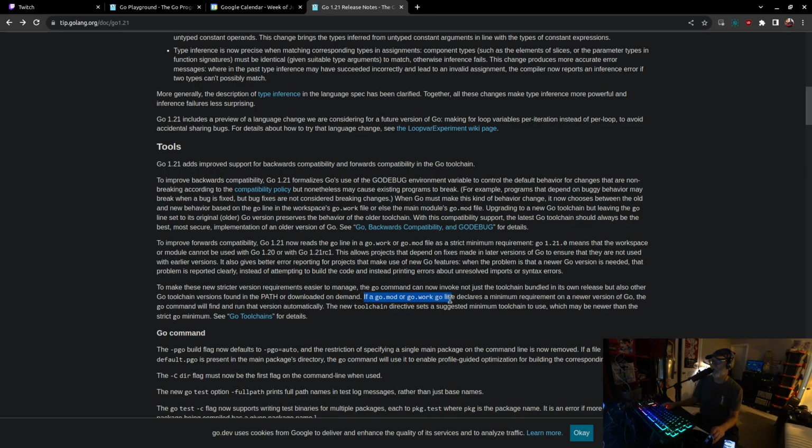If a go.mod file or go.work file declares a minimum requirement with a newer version of Go, the go command will find and run that version automatically. To make these newer stricter requirements, the go command can now invoke not just the toolchain bundled with it, but also other Go toolchain versions found in PATH or downloaded on demand. What the hell does that mean? GVM for Go installs. Yeah, I know. Downloaded on demand. Is this something we can turn off? I don't want Go downloading anything on demand unless I tell it.